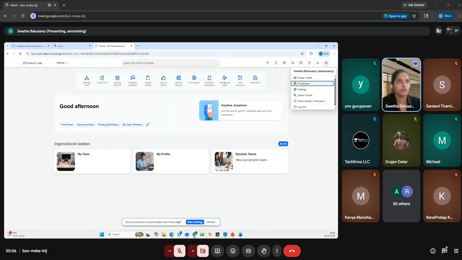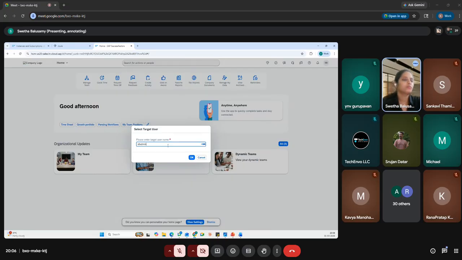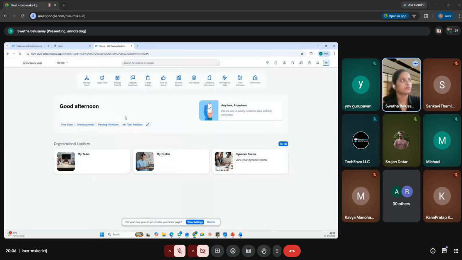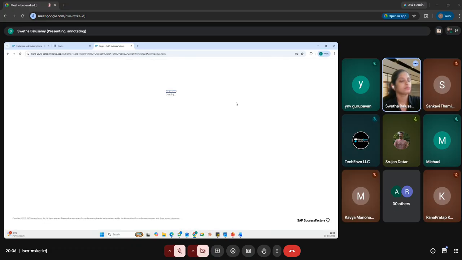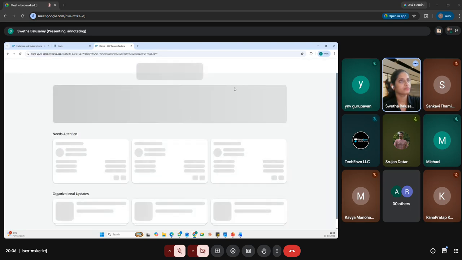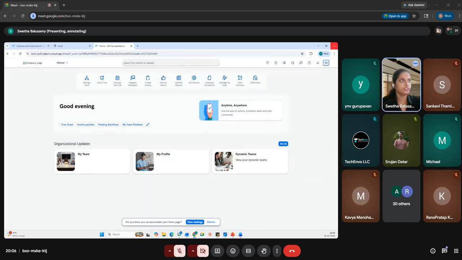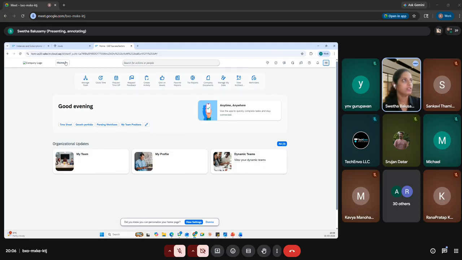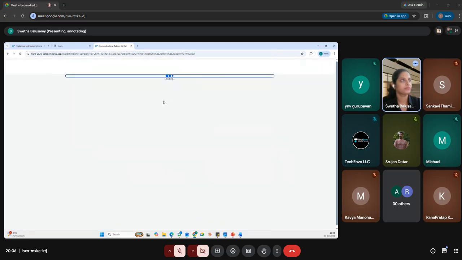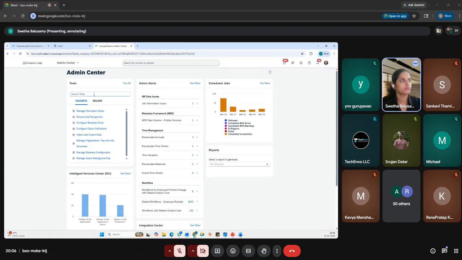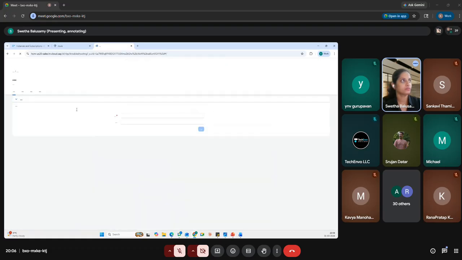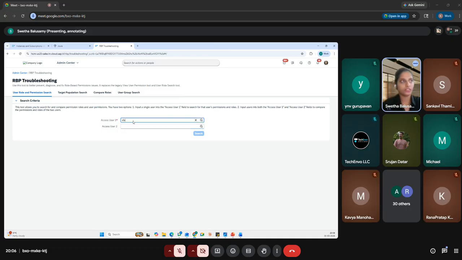So I'll switch to my admin user. I'm switching to the admin user. I have already created a user, and I'll just show you that user. I have created a user with the name SAP AI user.